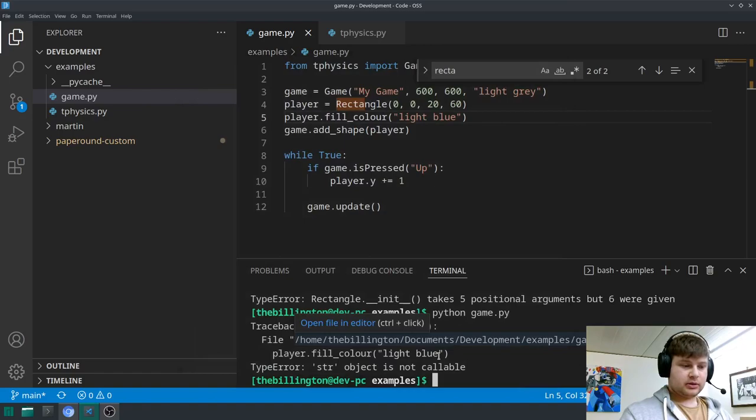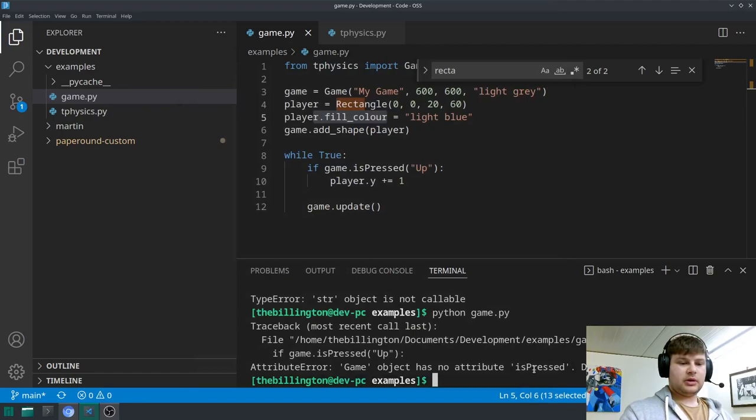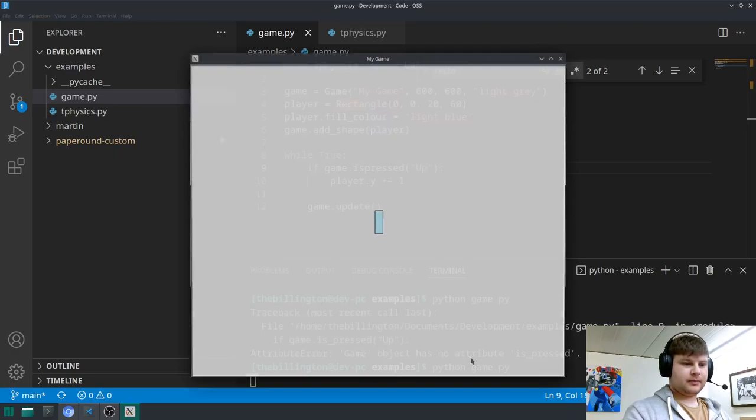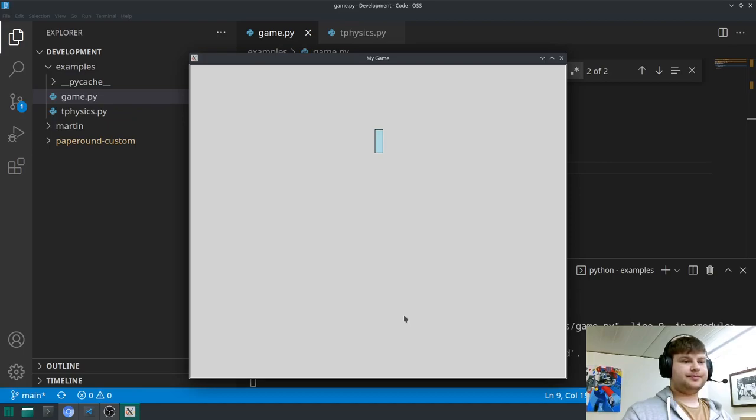sorry, that's the wrong syntax. So we're going to assign a value of light blue to our fill color variable. Is pressed needs to be isPressed. I'm not doing a very good job of this. There we go. And now if I press the up key, our player moves up.